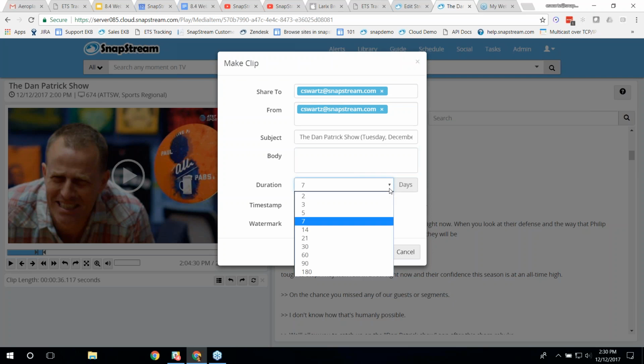Well, now we have added some earlier amounts. We've added 5 days, 3 days, 2 days. And that allows you to only put it up there for 2 days if it's a time-sensitive thing, if you only want them to have access to it for a short amount of time. That's a nice, handy little pull-down box.